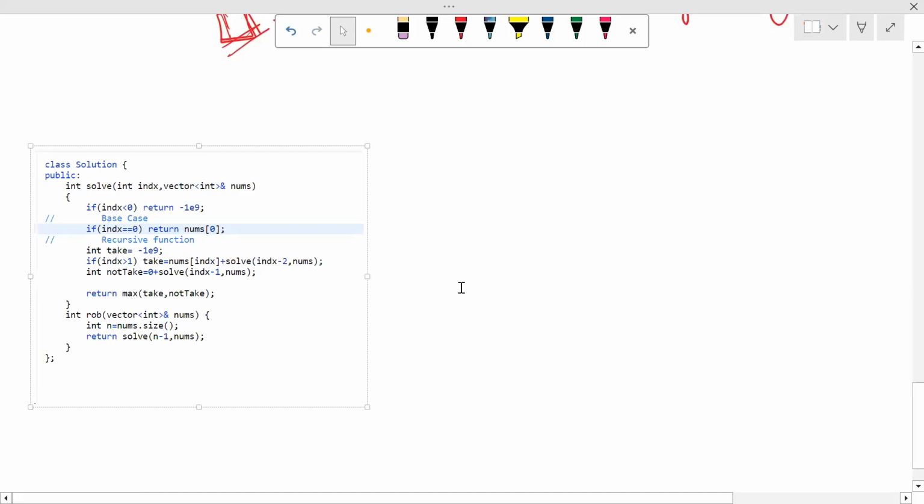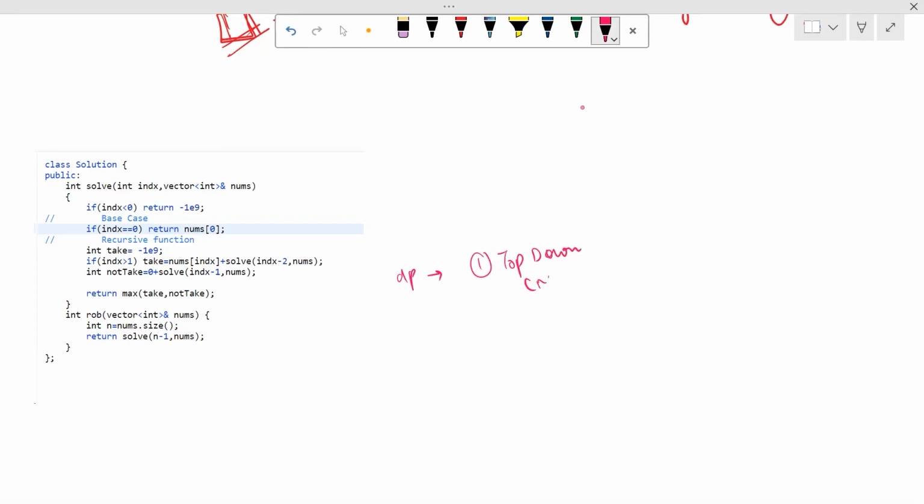So see, this was the code that we were working on, right? We have to just make little changes whenever we are working with DP, right? One of the approaches is the top-down approach, which is known as memoization. So in memoization, what we do is we have a DP vector, right?